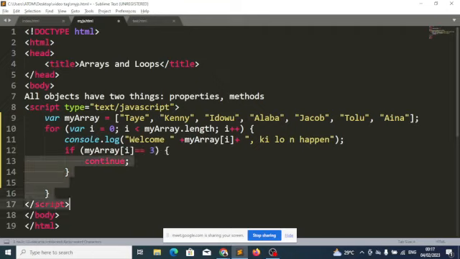Now, the reason this will not work is this. High is 0. Is 0 less than the length of this array? Yes, 0 is less than 7. My array, index 0, that is Taye. It will do welcome Taye. Now, let's look at this condition. What is my array, index of I? That is Taye. So you are checking if Taye is equal to 3.